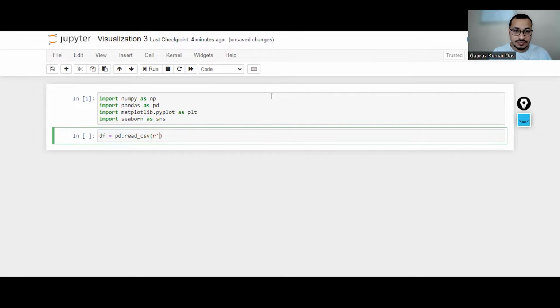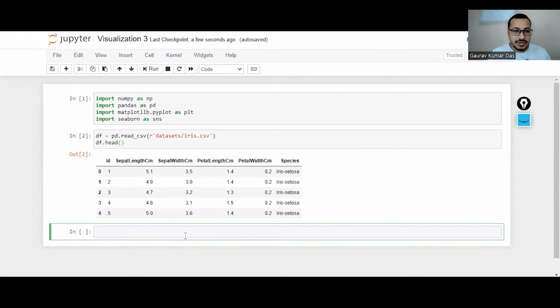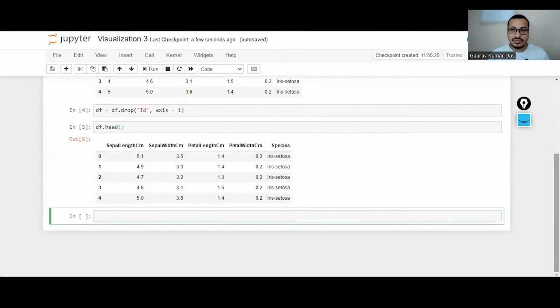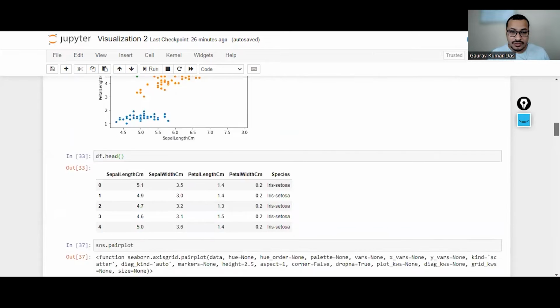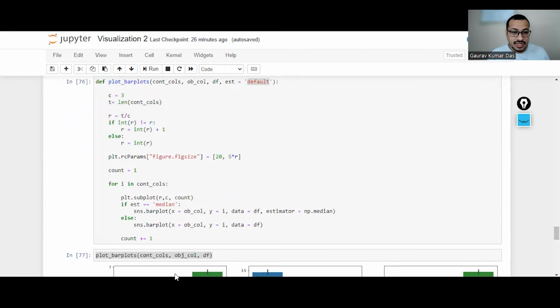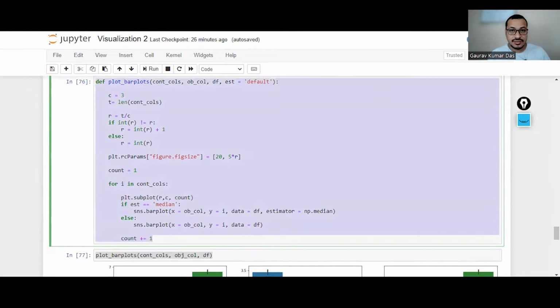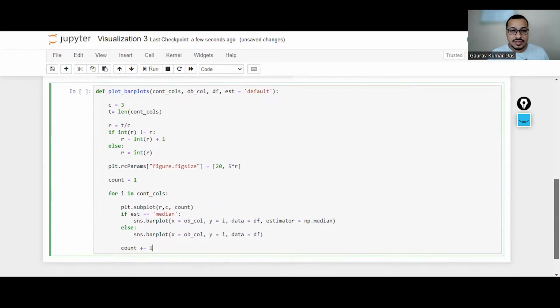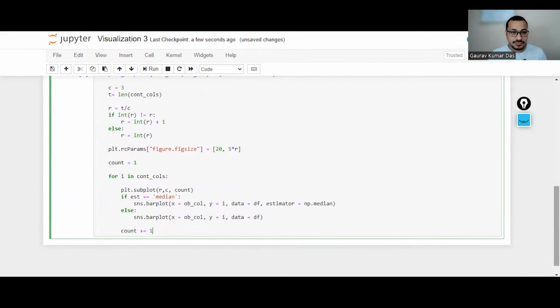Let's read the data set first. After doing this, I will simply do df is equal to df dot drop, idx is equal to. So we'll have all these columns just like before in the previous video. Now we'll do a quick recap of what we did in the previous video. This is the code of the previous video. We had created a function which gave us the bar plots for a categorical column with respect to a continuous column.